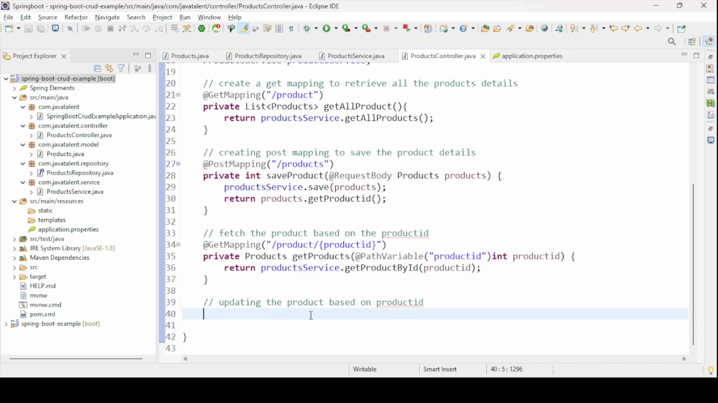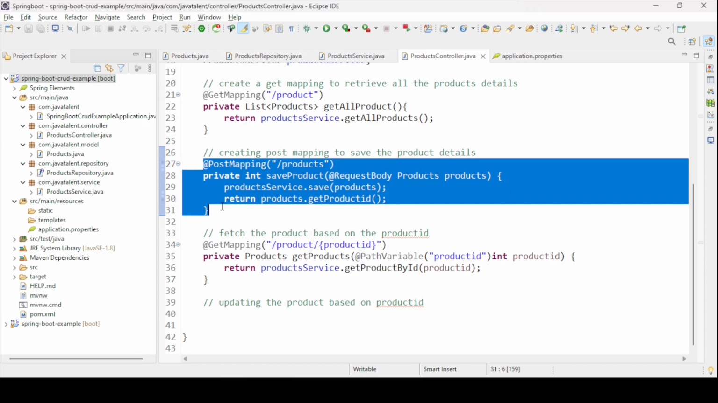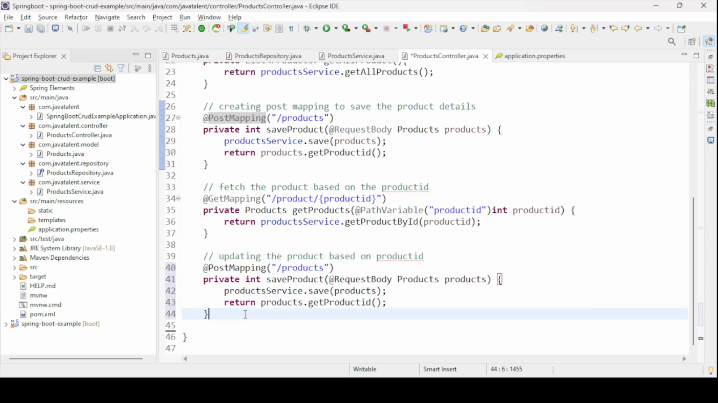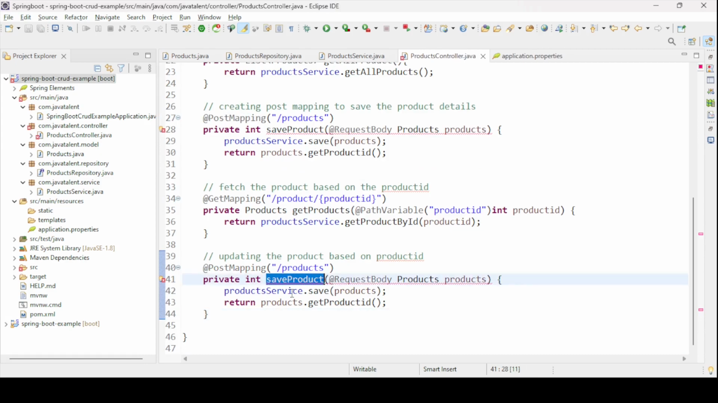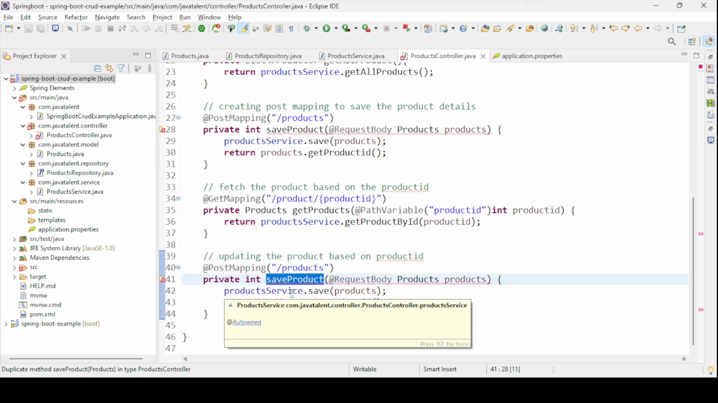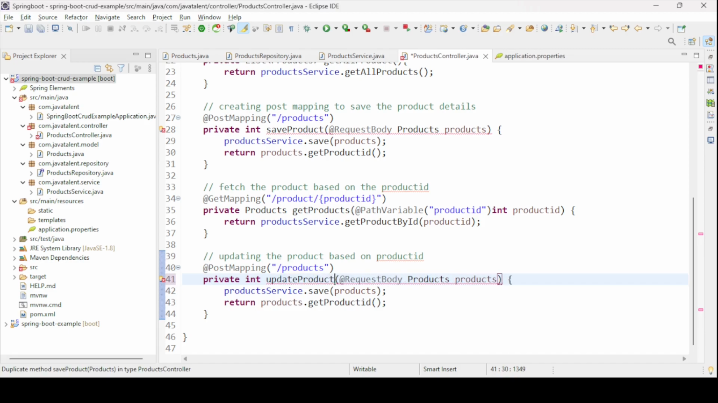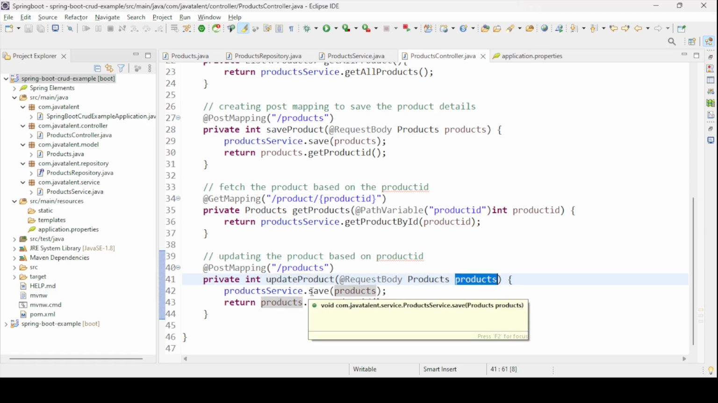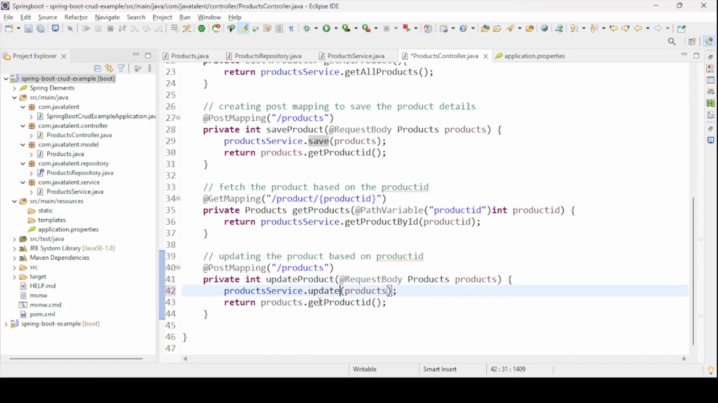So let me create the update one. So update one will be the same call, this one, and we just need to change our method type, whatever the method type we are going to use. So the put mapping we are going to use. Fine. So let me copy this whole method in place of writing once again, and here I will change the method name. Update product. Perfect. So this will update the product, and here we are going to pass the products, and then this will be an update, not this one.